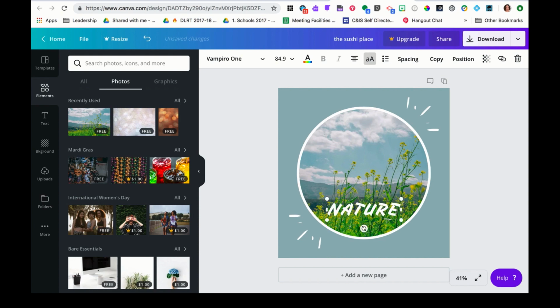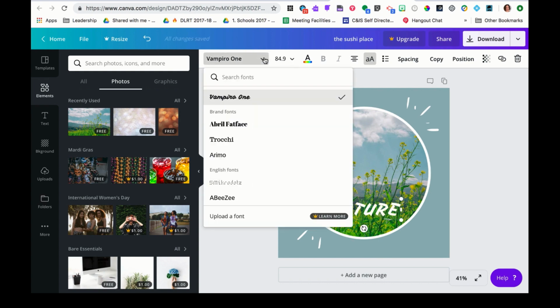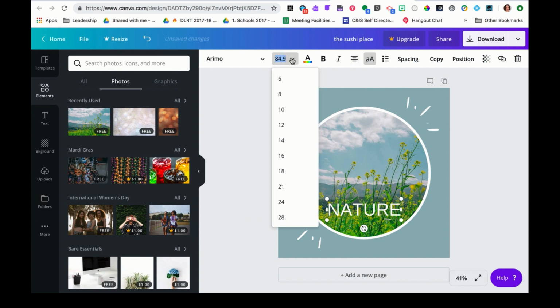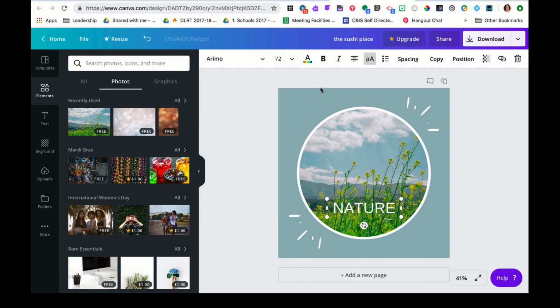And I actually don't think this font works very well for my new image. So I'm going to go in and change it. And I can change the size as well. And I'm going to make it bold.